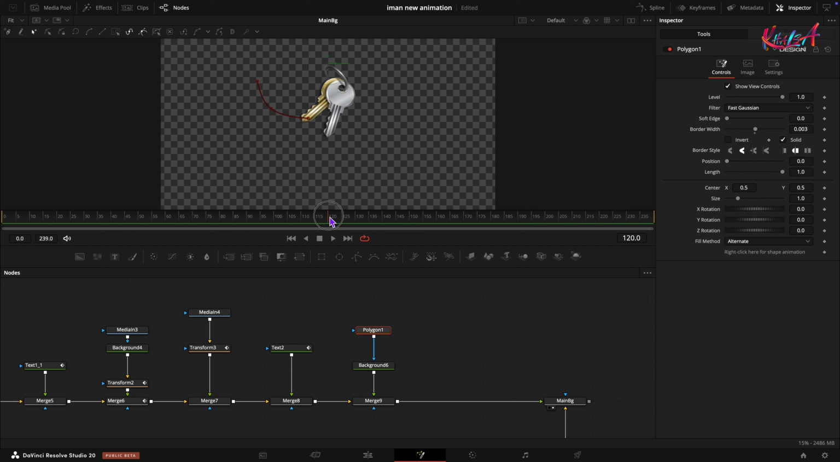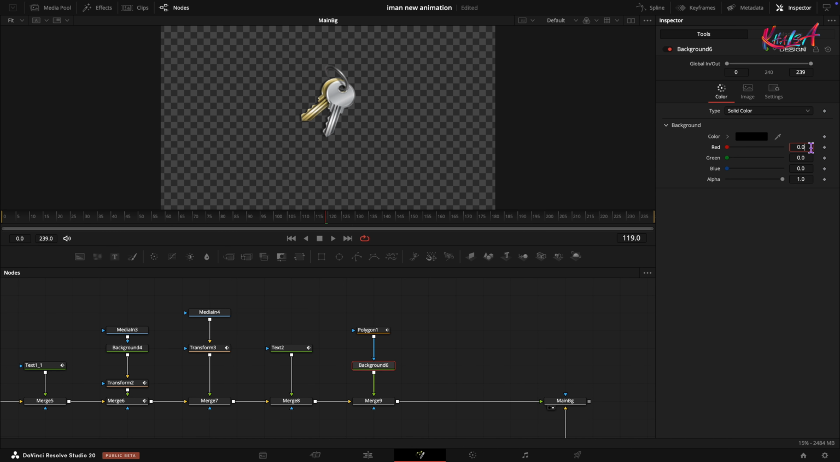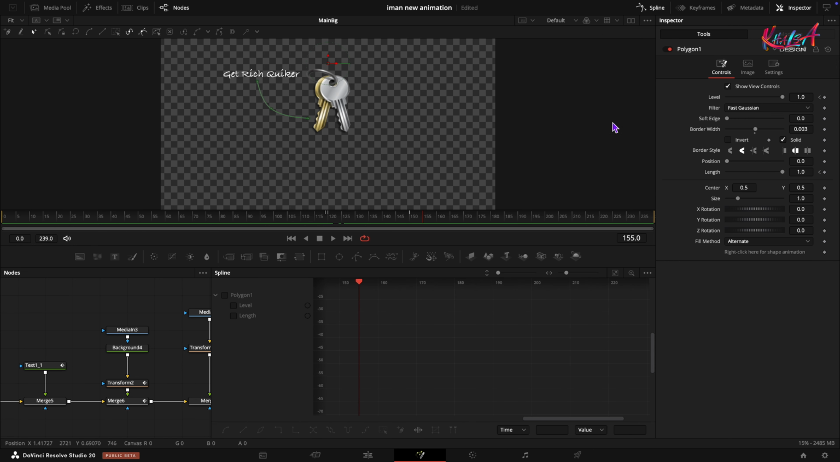Go to frame 120 and add a keyframe for the length value setting it to 0. Move to frame 150. Set the length value to 1. Also on frame 120, add a keyframe for the level value. Go back 1 frame and set the level value to 0. Select background node and change its color to your desired line color. Open spline window and smooth the length keyframes.